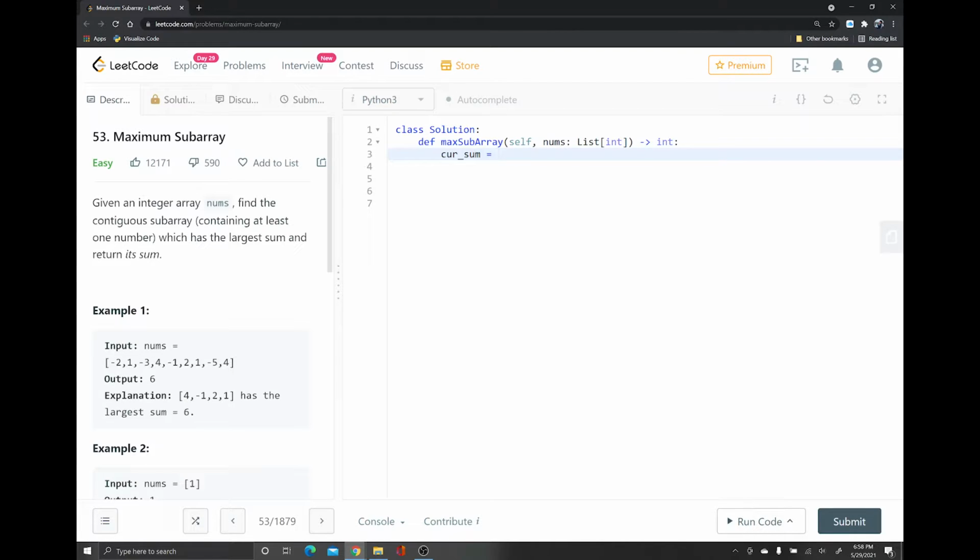I'm also gonna create a second guy called max sum. He's gonna keep track of, as I'm looping and adding, getting the current sum, I'm comparing it to the max sum, and whoever is maximum, I'm making him the maximum sum. I'm gonna set them equal to 0 for now.